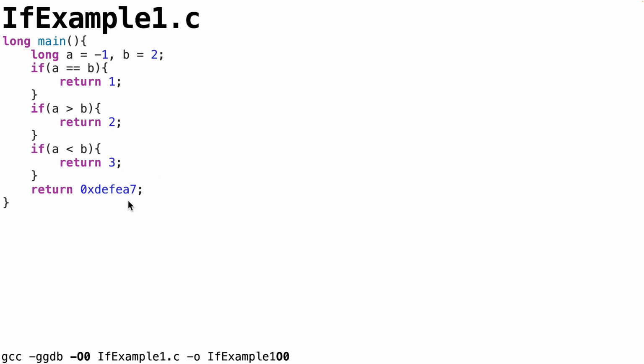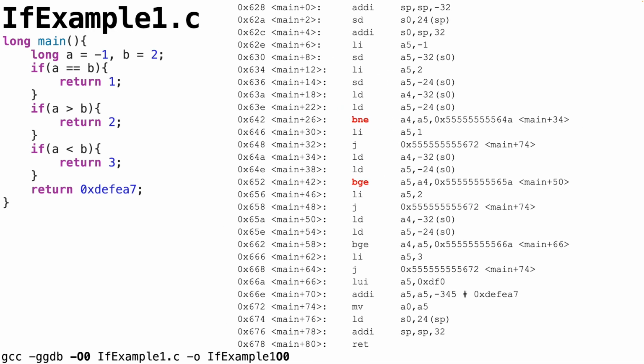It will never possibly return defeated because something must be either equal to, greater than, or less than. So this is just dead code. But we are compiling with optimization level 0, so we do expect the compiler to still insert it. Compile it, and we get this. And if we skim down, we can see, yes, there is a reference to defeat in there.